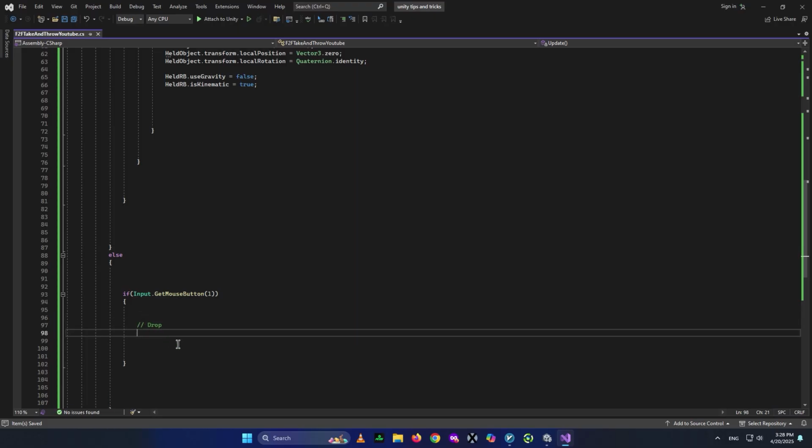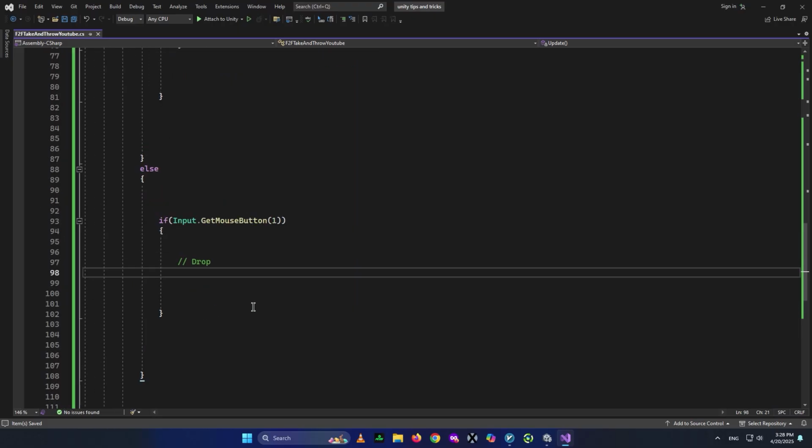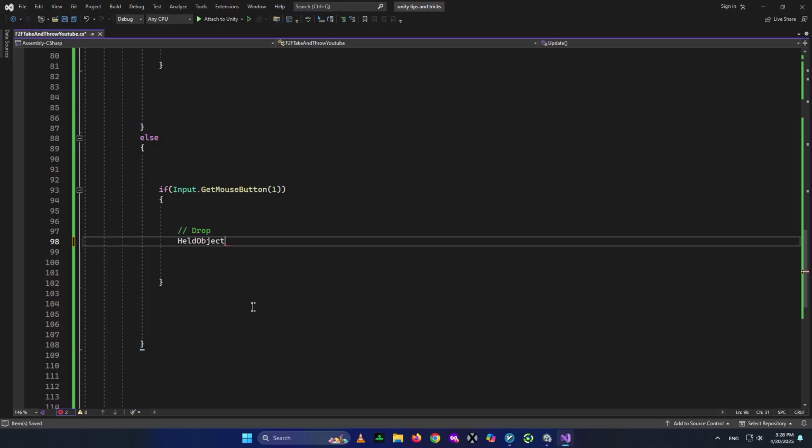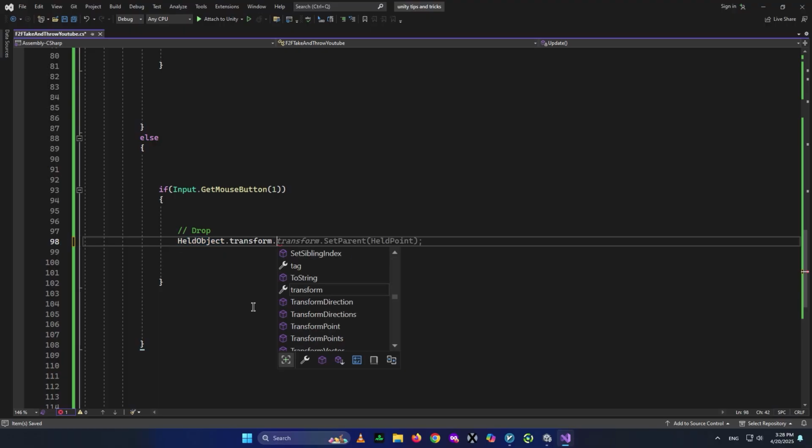To drop the object, we're going to do this. I'm going to zoom in so you can see it better. For the held object, first of all, make its transform.SetParent equal to null. It is no longer a child of any object.